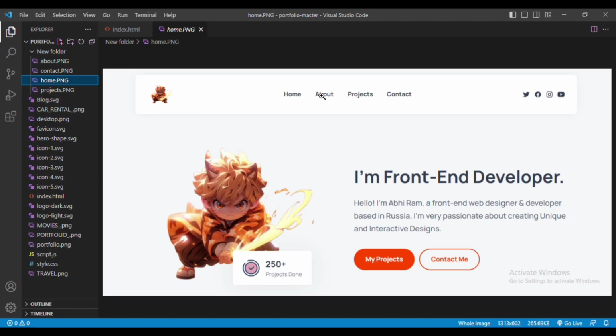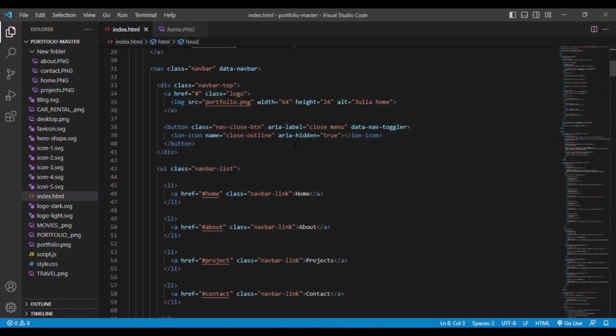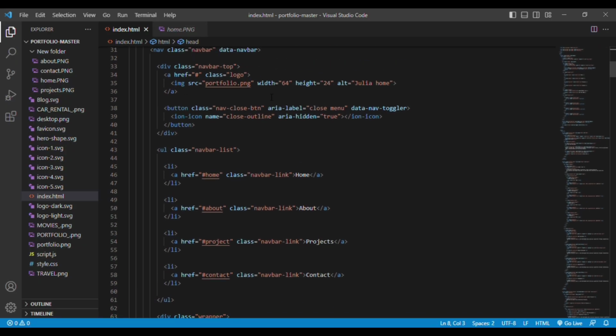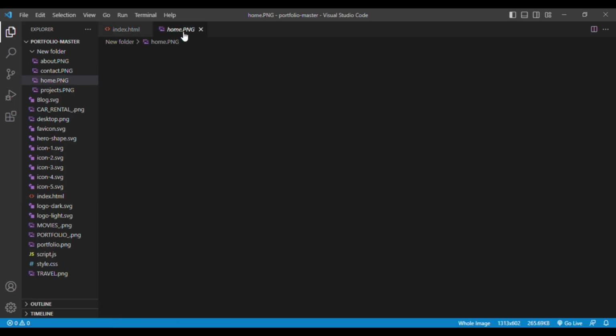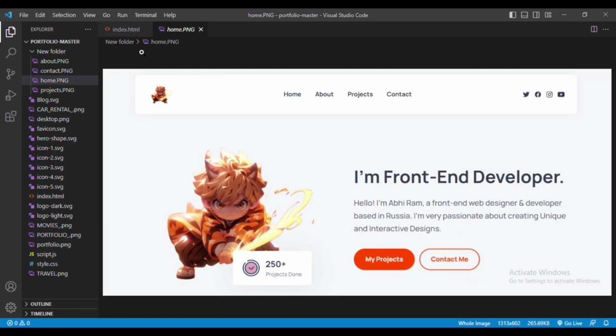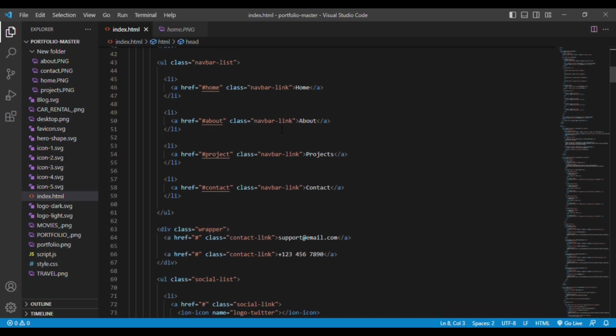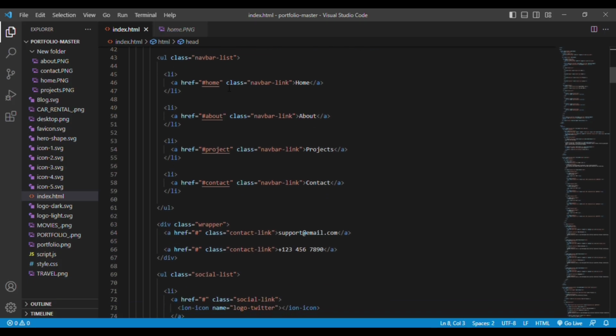So for that, we are adding that nav button here, which is for the mobile. Then we have this portfolio image, you can see here. Then we have another list, then we have list item, and by using the anchor element we are writing the navbar elements, that is home, about, projects, contact. And by adding the href, we are moving to that particular section.